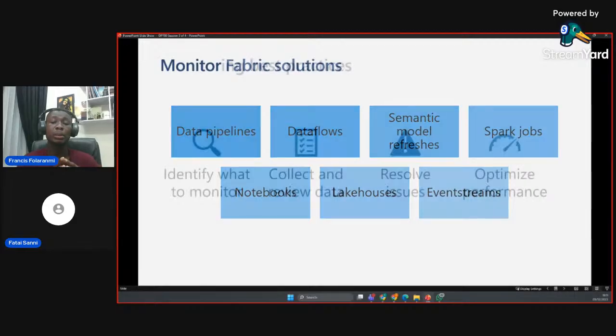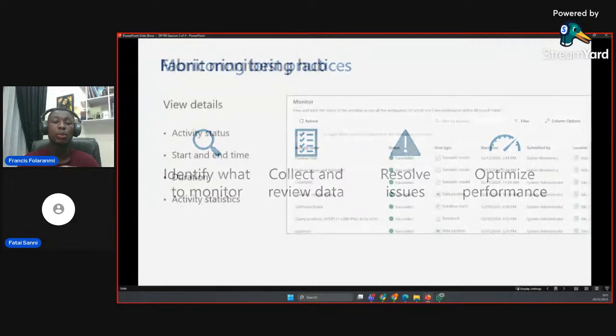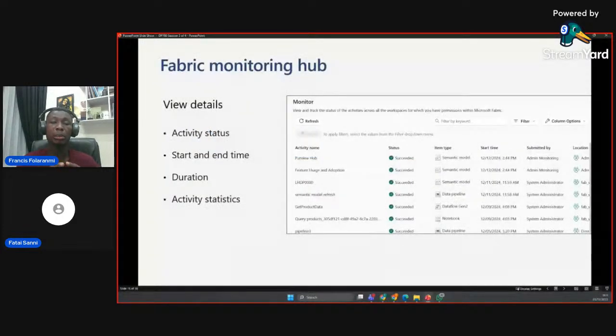Then monitoring best practices is going to help you identify what to monitor, collect and review the data. You are going to resolve the issue and also optimize performance. So with this best practice, you are going to get the most benefit from monitoring items in Microsoft Fabric. Also, there are some inbuilt solutions within Microsoft Fabric. For example, you have this monitoring that we are going to see.